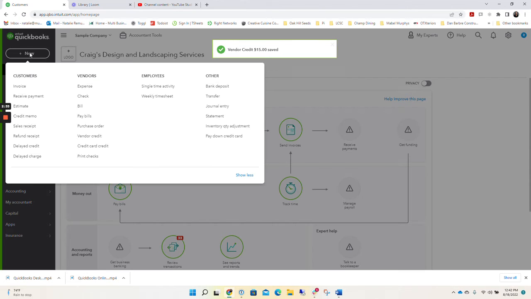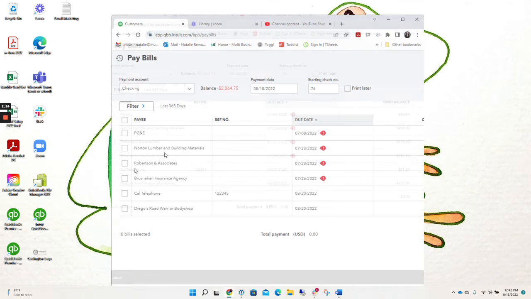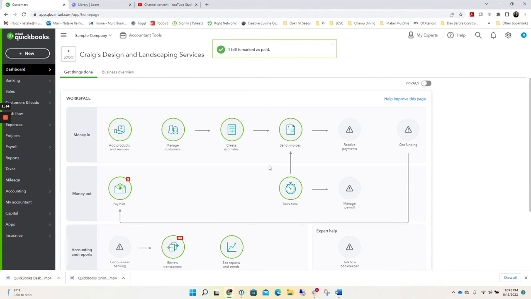When I get ready to pay that bill, I'm going to go New and Pay Bills, and I'm going to click on Cal Telephone. It shows the open balance of the original bill and it shows the credit to be applied for the payment amount of $51.25. If this is correct, you can indicate how you plan to pay that, if it's writing a check through your checking account, or if you're going to put it on a credit card and have it billed through there, if it's an auto payment situation, what date it'll be paid, and then save and close that.